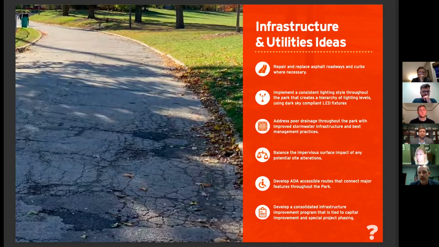The fourth item is balancing the impervious surface impact of any potential site alterations. And so that means thinking about alternative solutions for the surfacing. Somebody mentioned asphalt surfacing or concrete surfacing for paths. And are there other options for that? Do we always have to replace pathways with surfaces that are not permeable? So thinking about that and balancing it.